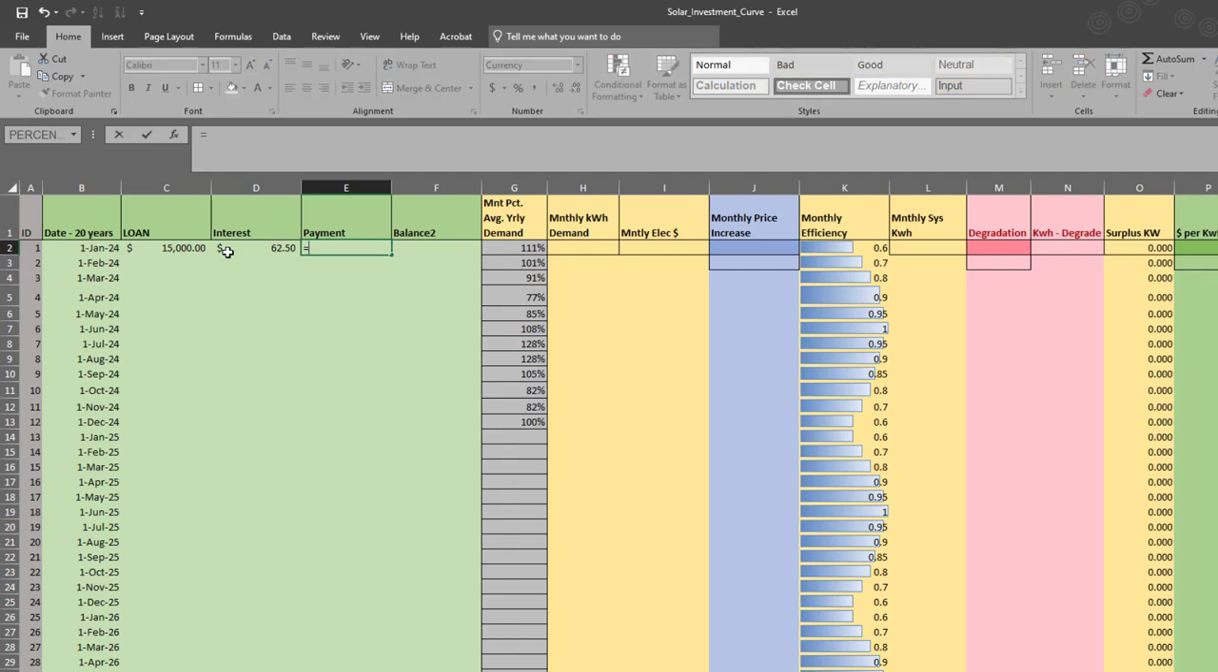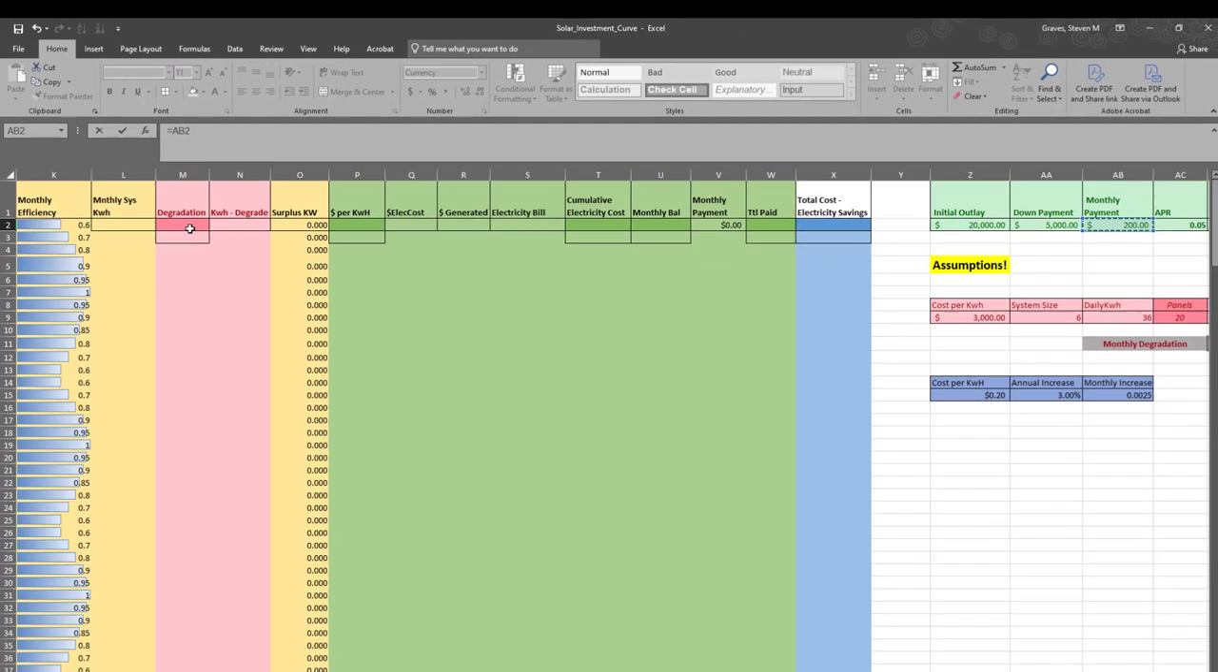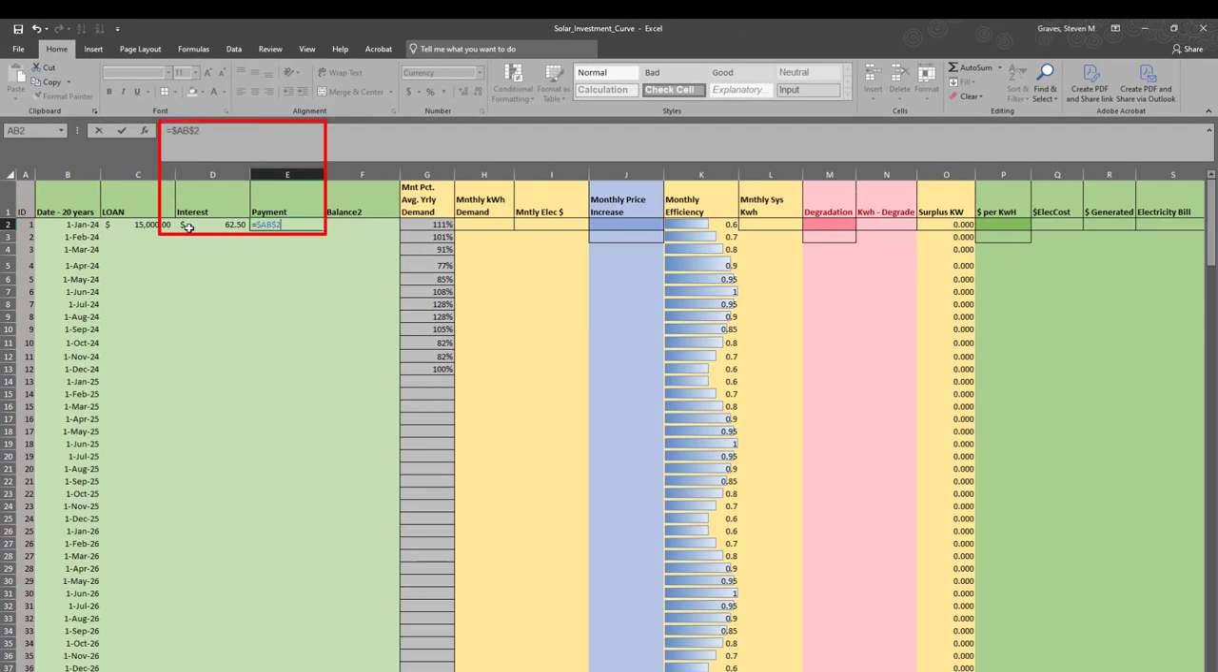And so if you add these two, and then our payment is $200. Again, fix that or freeze that reference with an F4 key, or by typing the $ in, and it's $200. And so we'll do this simply to get the balance of payments, and that is $15,000 plus the interest minus our payment to get a new balance at the end of the month of $14,862.50.